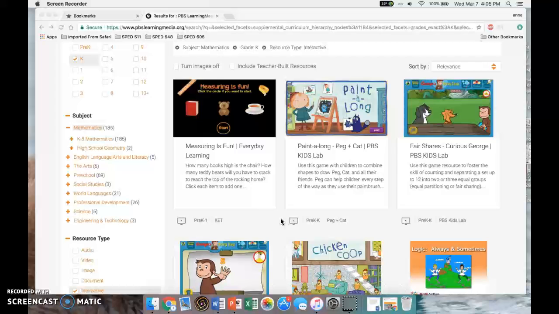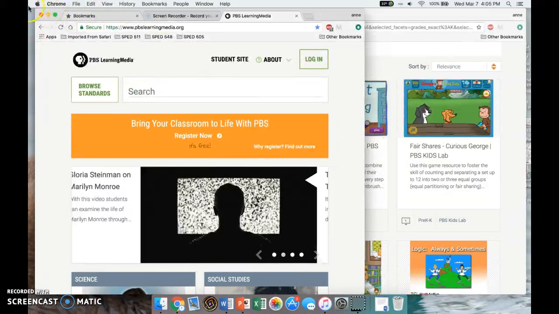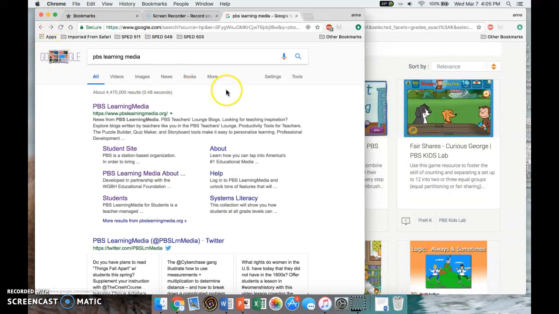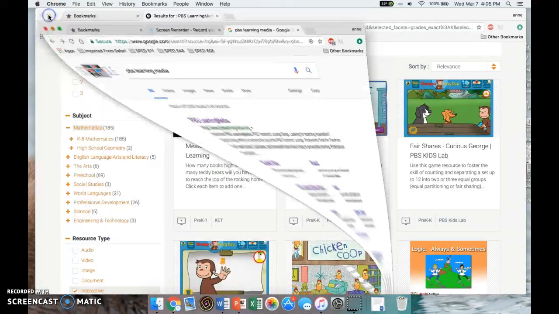The site is called PBS Learning Media. You can get to it by copying the website address here, or if you choose, you can just go to Google, type in PBS Learning Media, and click on that, and it would bring you to the same site.